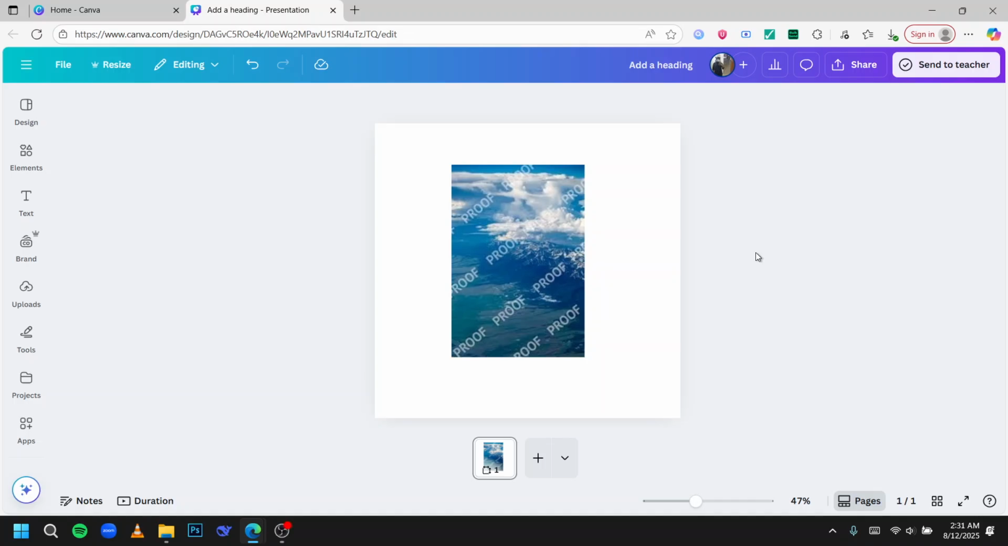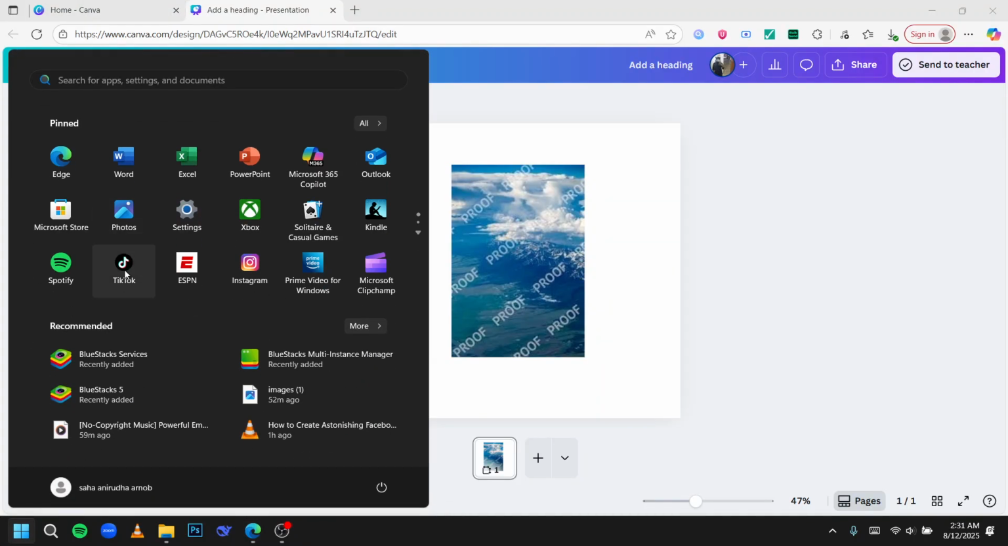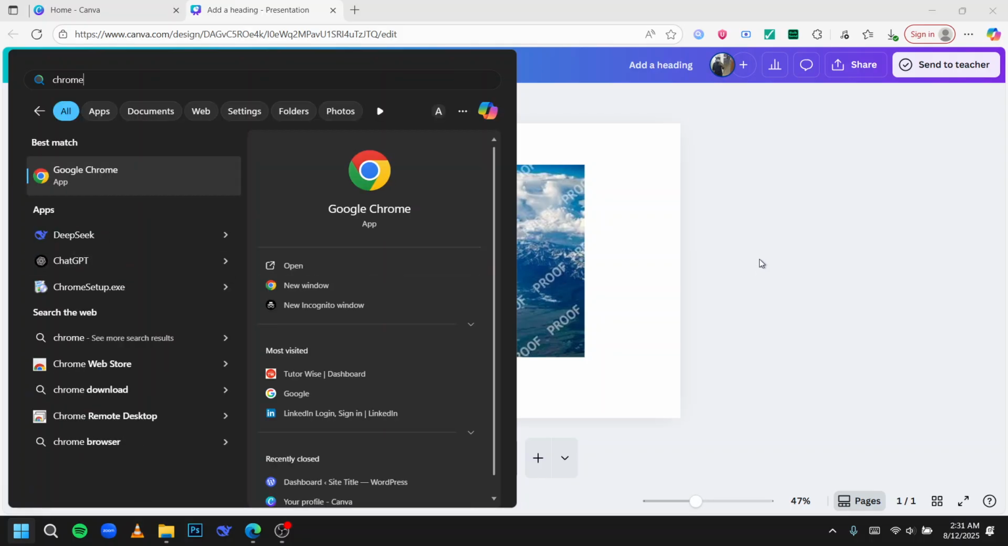Hello everyone, in this video I'm going to show you how to remove the watermark in Canva by using Canva. So for this you have to go to the start button from the left hand side, then simply type in Chrome from here, or the preferable browser that you would like to use.